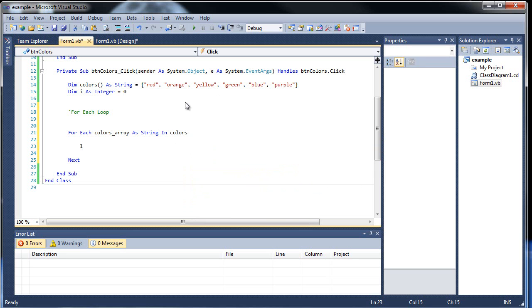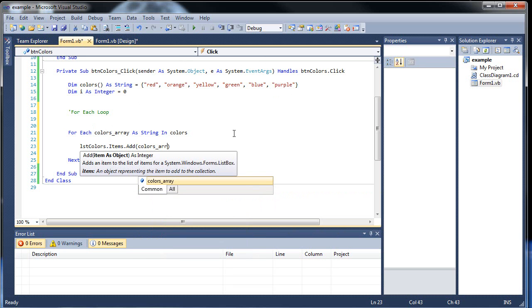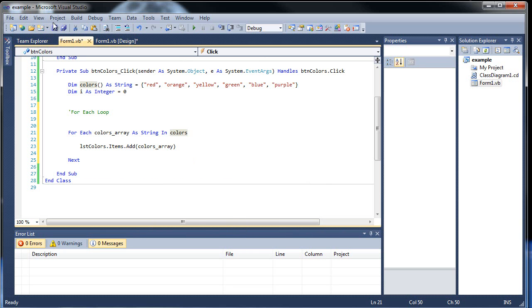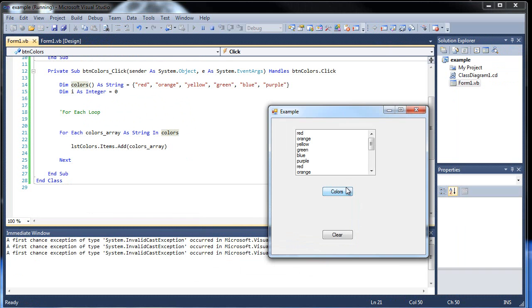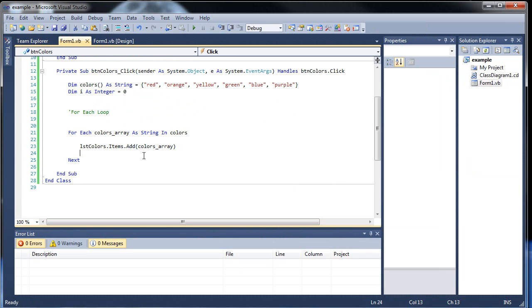And then in order to add the items, you just type out list colors, such as this, dot items, dot add. And then inside this goes this guy. This kind of acts like your increment. This is your increment that goes up each time, even though it's not really, but it does. It goes on to each element in here, and it'll print it for you. So type out colors array, and this should work. I click colors, and there you go. See, it still works. So the for each loop is really nice. I'm not quite sure if it's less space, but it's nice.